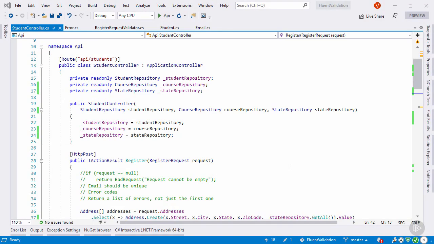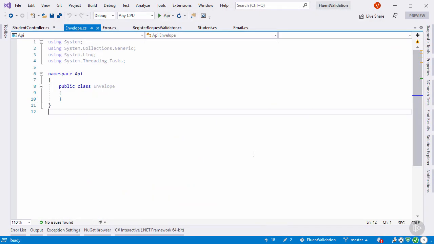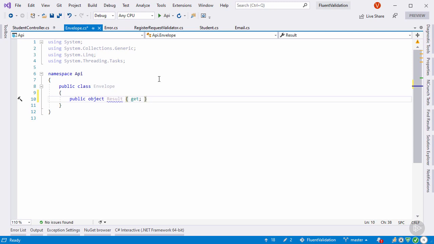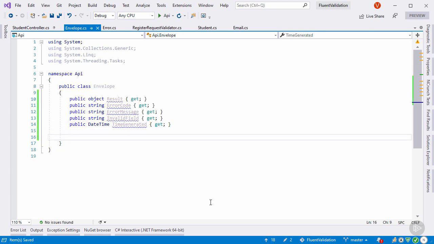To have a unified format for all our responses, we need to define that format explicitly. For that, I'm creating a class called envelope. This class will contain a result, which is going to be one of our response data contracts. Notice that I'm defining this property as an object. We don't need to make it generic because the only purpose of this envelope class is to be serialized into JSON. Then we will have an error code, an error message, the field containing the error, and the time this envelope was generated. In a microservices architecture, we would also have a trace ID here, but we don't need it in our particular case.